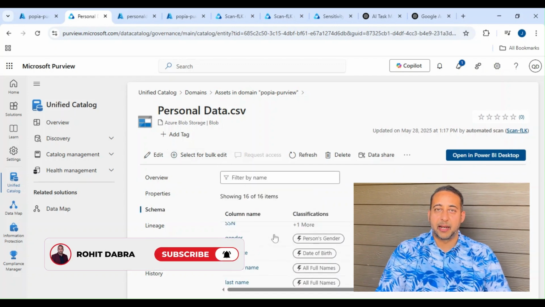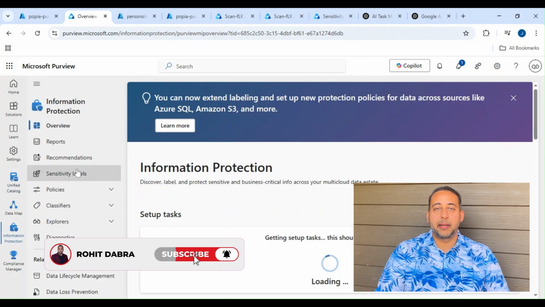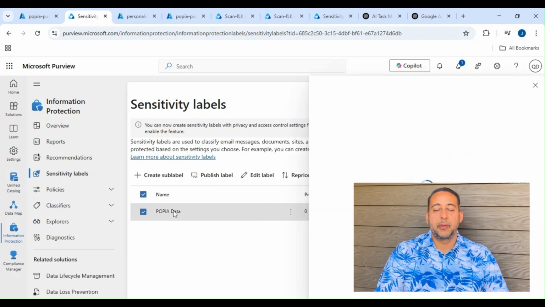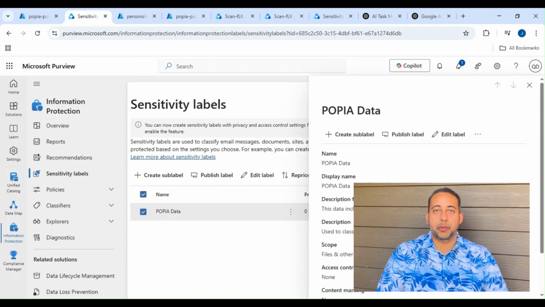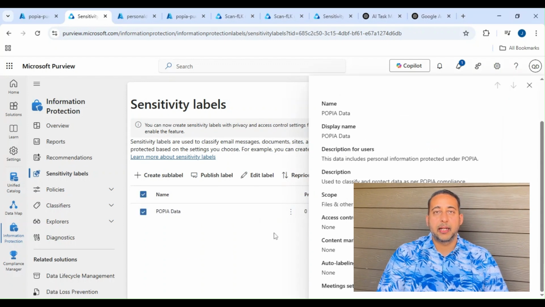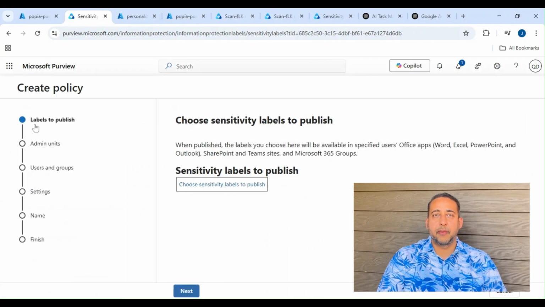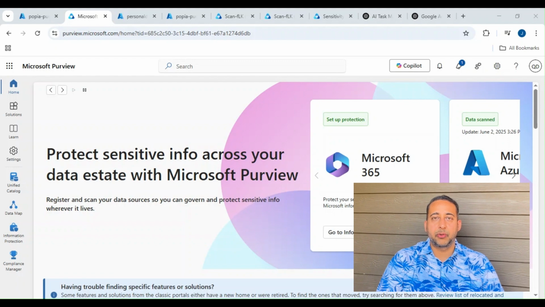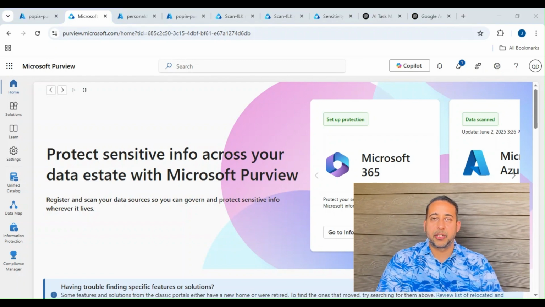Step 7. Enable Microsoft Information Protection. Let's label this data. Go to compliance.microsoft.com, Information Protection, Labels, create a label, name it appropriately, description: This data includes personal information protected under POPIA. Optionally, enable encryption or mark as sensitive. Then, publish this label to all users. Purview can now auto-apply this label to sensitive content.